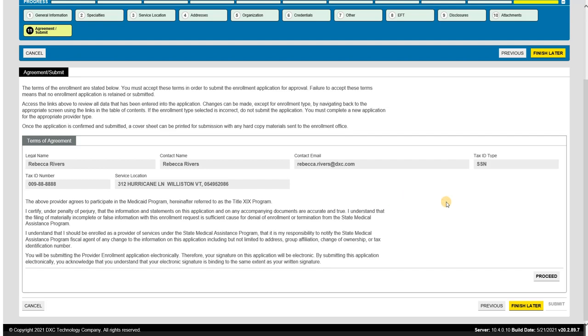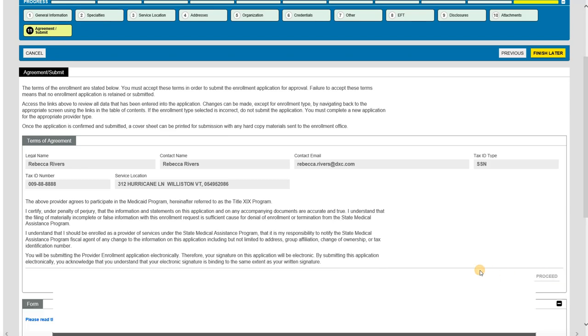For certain provider types, there are special provisions. So you're going to want to make sure to look over all information very carefully. So you're going to want to read the information down here at the bottom. And when you are ready and agree, you can hit proceed.